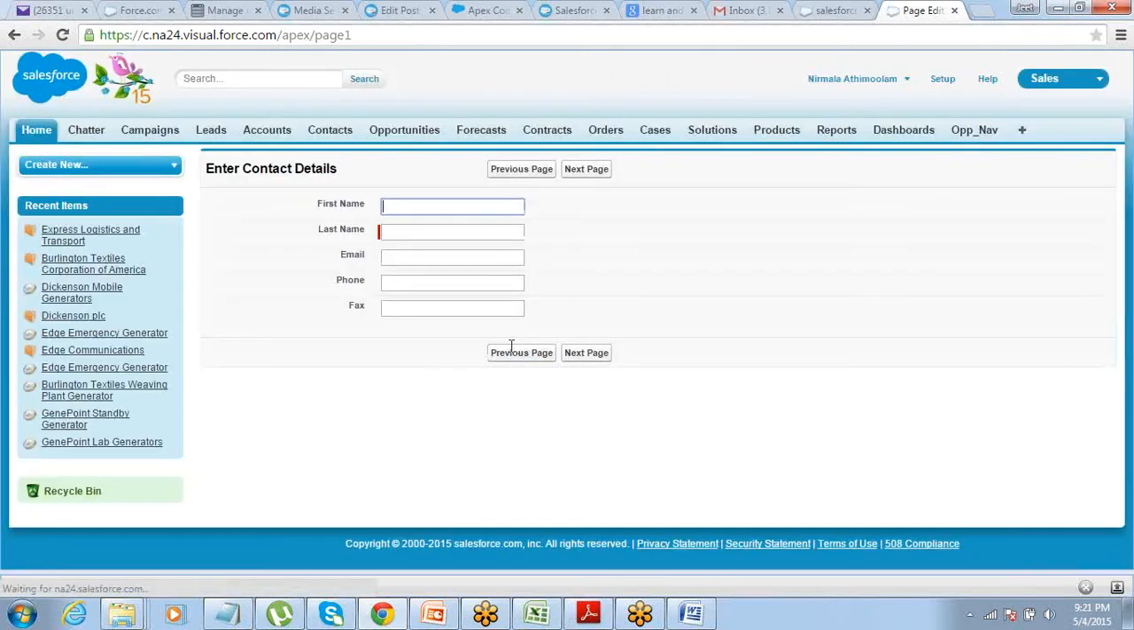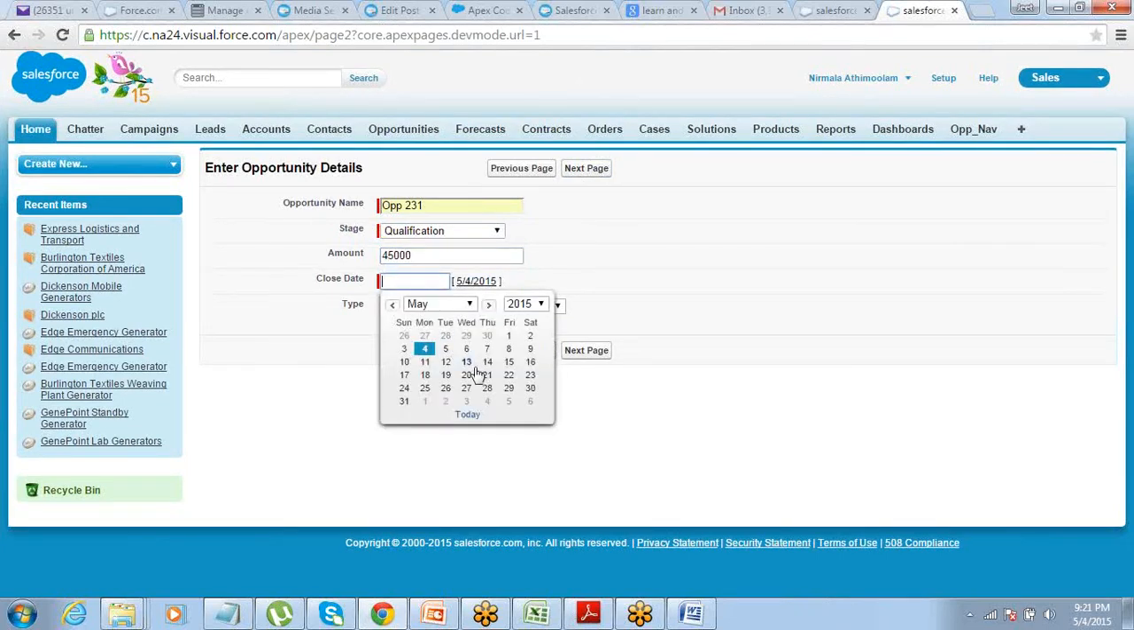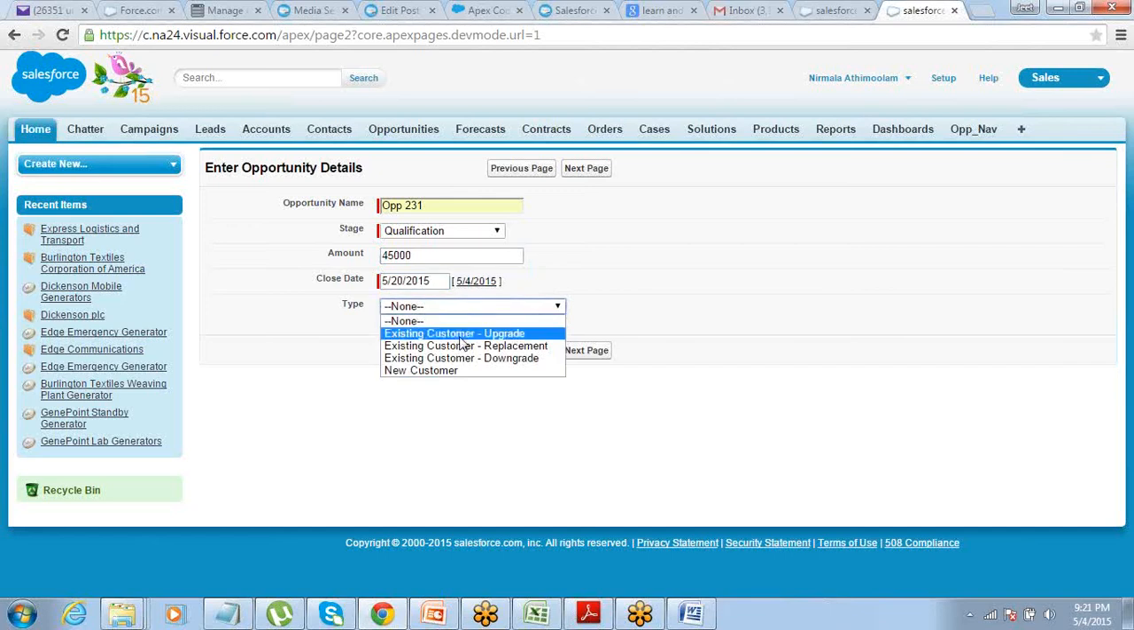Go to next page. Okay, go to the next page. Go to next page.